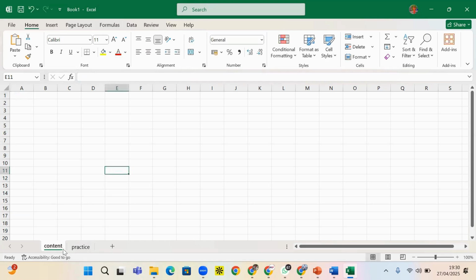If I want to add more sheets, I click on the plus sign. Note one thing: we have Content and Sheet 2 is now Practice. If I stand here and add another sheet, it will be added between Content and Word practice. So let's add it. We have Content, Sheet 3, and Practice, right? So this is the sheet.